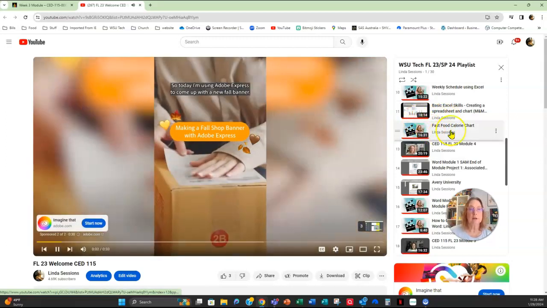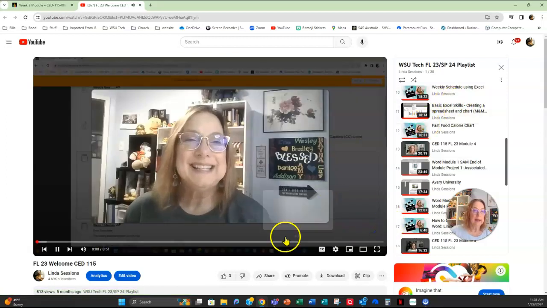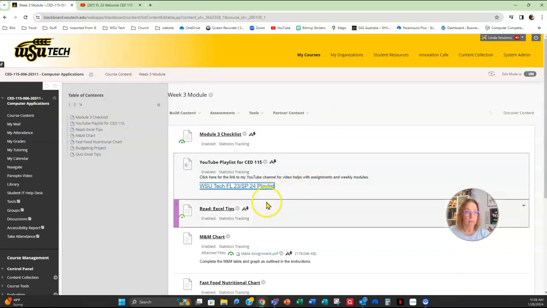fast food calorie chart and the spreadsheet on creating M&Ms. Now I still need to create one for the budgeting Excel, so try to get that completed here in the next couple of days. But here's your M&M chart that you're going to be creating this week, as well as the fast food calorie chart. So let's come back in here to Blackboard.